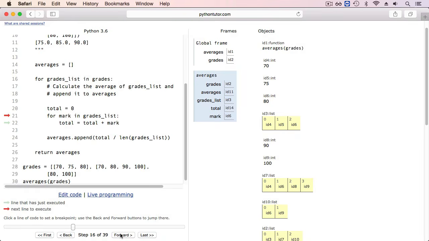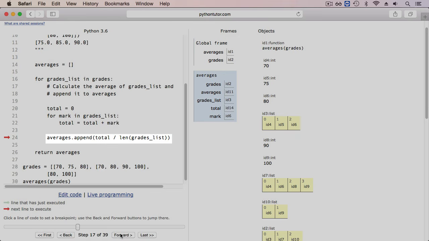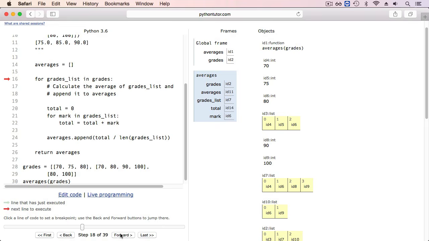We have now gone through all the items in that first nested list. We've done the 70, the 75, and the 80, and so this for loop will now terminate. We will calculate 225 divided by the length of grades list, which is 3, and we will append the result to the averages list. Now, averages refers to a list containing 75. 225 divided by 3 is 75. We have completed execution of the first iteration of the outer for loop.